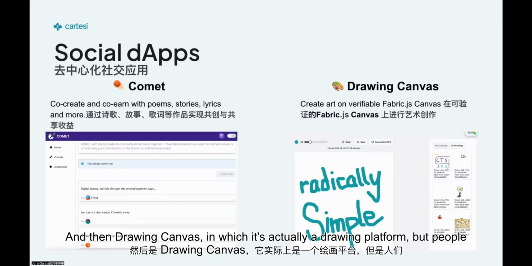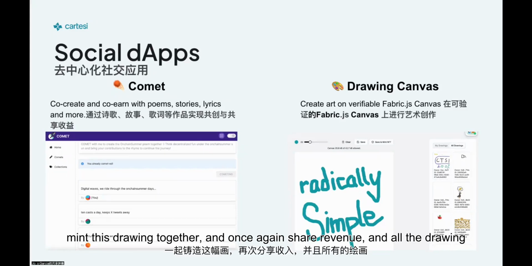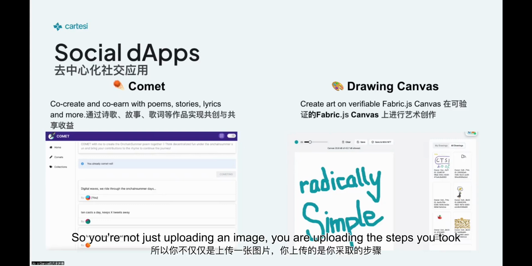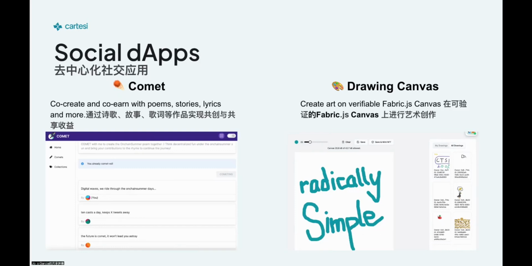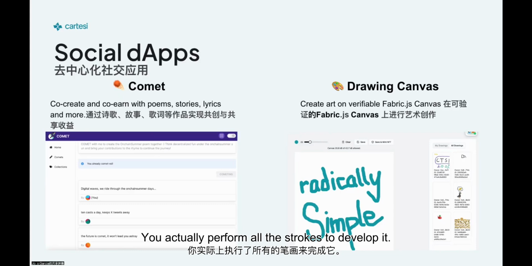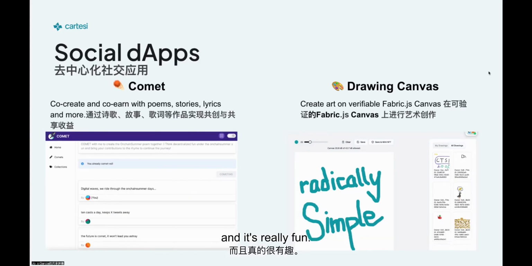And then Drawing Canvas, which is a drawing platform, but people can paint on top of other people's drawings. And whenever they do, they can mint this drawing together and once again share revenue, and all the drawing is verified on chain. So you're not just uploading an image, you are uploading the steps you took to draw that image, so people can verify that you actually painted it instead of just stealing the image from someone else. You actually performed all the strokes to develop it. It's in beta right now. You can probably check it out on drawingcanvas.io, and it's really fun.